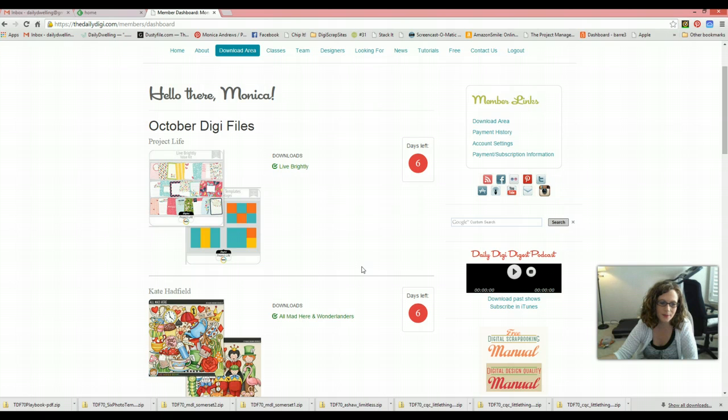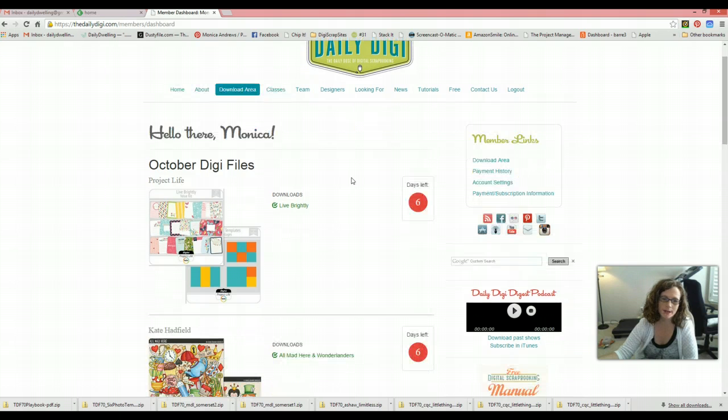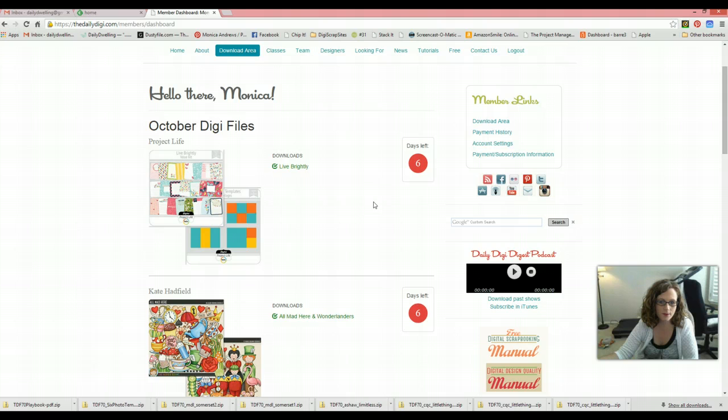I have just downloaded all of my files for this month from the Daily Digi website, and that is what I have pulled up right here that you can see. This is my login page, which has a greeting at the top of the page, and for each file it tells how many days are left to download it at the end of the month. If you haven't downloaded, they're gone. So it tells you how many days you have left.